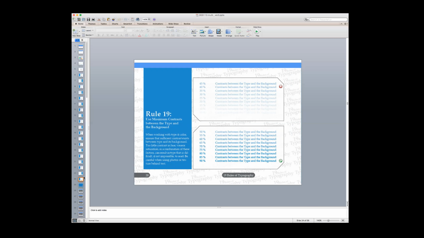So this is what this rule is saying. The best contrast between the type and the background is anywhere between, I would say, 80 and 90%. Anything beyond that starts to fade, and it's a little too hard to read. So just make sure that you have a strong contrast between your font color and your background color. And that's basically all it's saying. So be careful when you're using photos or texture behind text, because this can also hinder the readability as well.